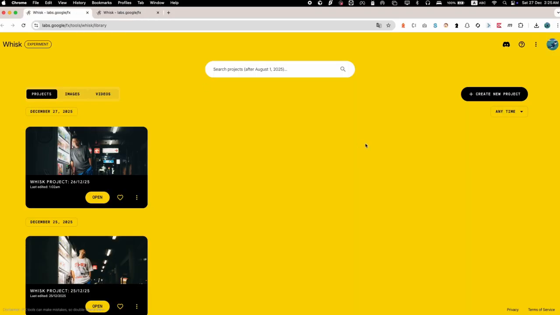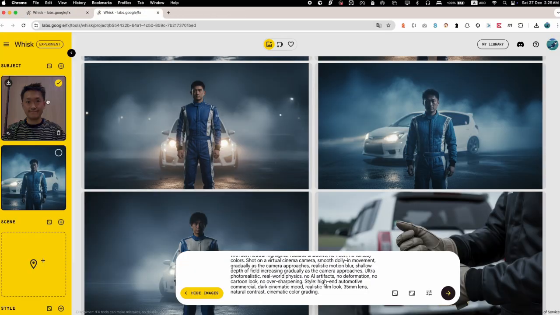Right now, on the Whisk platform, once you open it, you should see the same screen that I'm seeing now. You can click on the button in the top right corner, Create New Project. Then on the left-hand side, please upload your personal photo here, because the tool will use it to generate upcoming images based on the photo you provide.